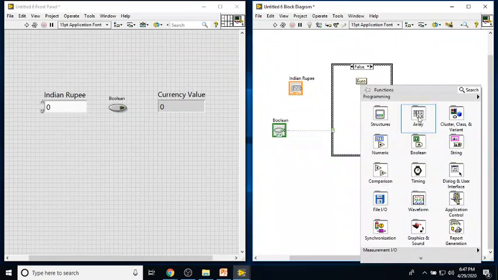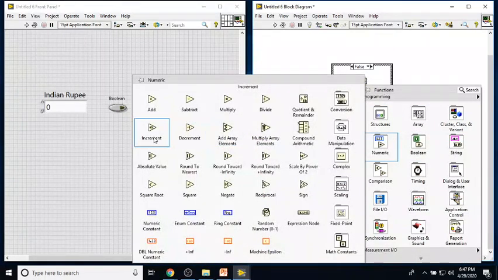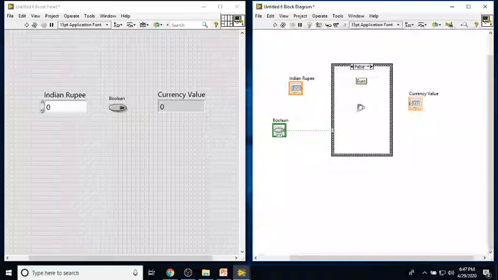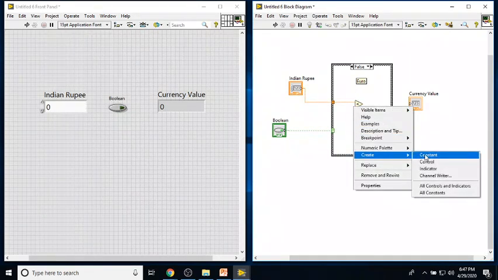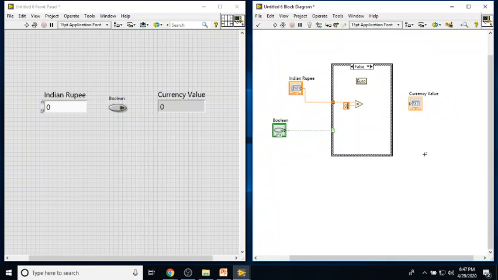This is what I want to do. So what I'll do is I'll take the multiply function. I'll just put the factor euro. If you see, it is gonna be multiplied with a constant. Right click, create constant. The value is gonna be 0.012. This is the value, and I'm gonna connect it like this. Fine. I'll just give enough space for visibility purposes. It's visible now, clear, right?